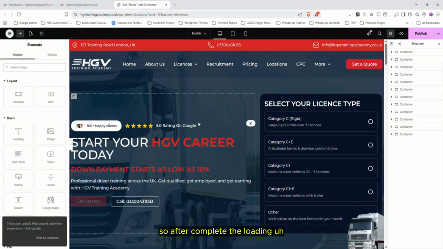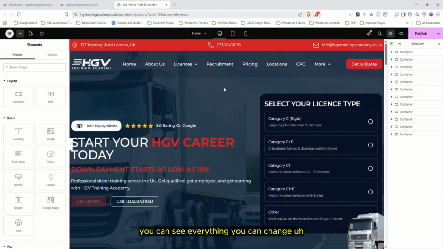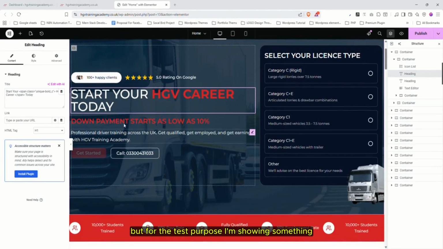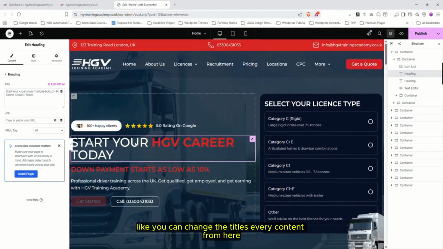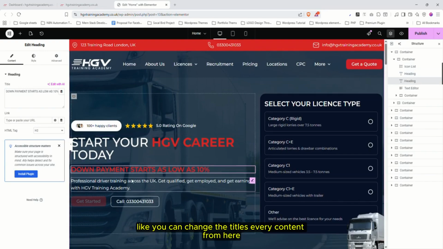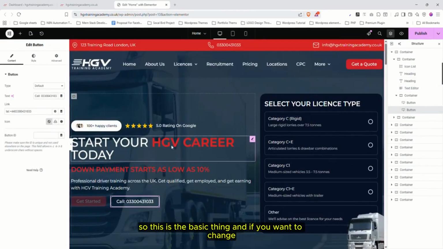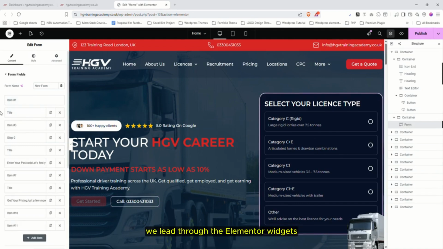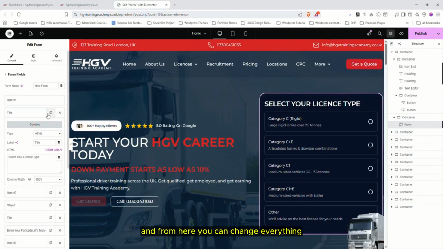After the loading completes, you can see everything you can change by selecting any elements. And if you know how to edit content through Elementor, then you know everything. For test purposes, I'm showing that you can change the titles and every content from here. This is the basic thing. This is a custom build, and for the user purpose I built it through the Elementor widgets. From here you can change everything.